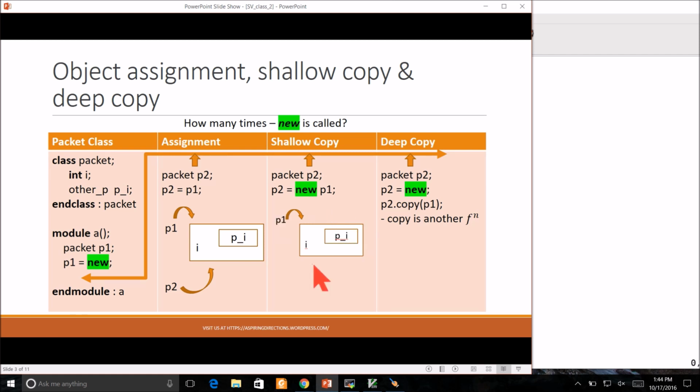So suppose this is my p1 again. It's having two members. One is i and second is some object p_i of class other packet. Now what will my p2 be? My p2 will be having another memory which is having variable i, but the objects are not copied. So this p_i is not copied, but both are sharing the object memory.